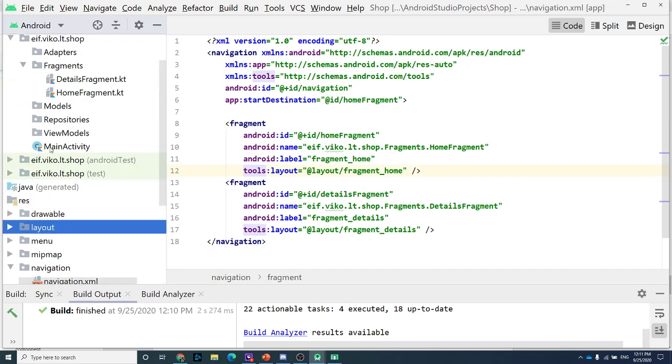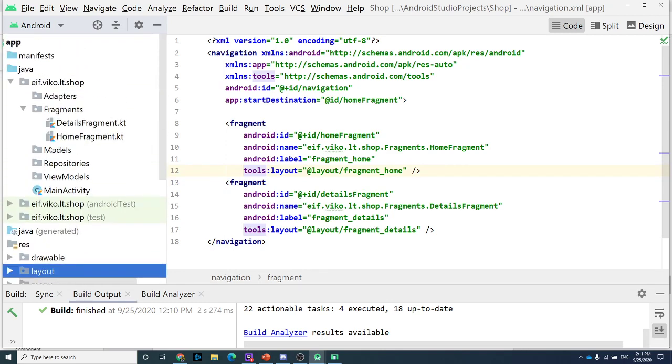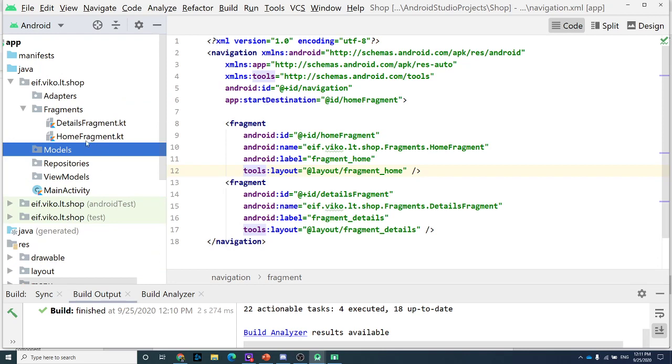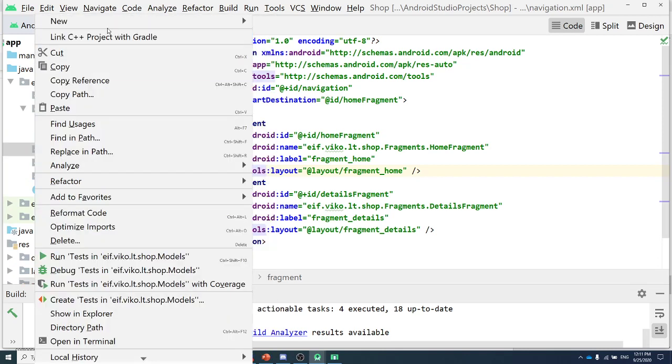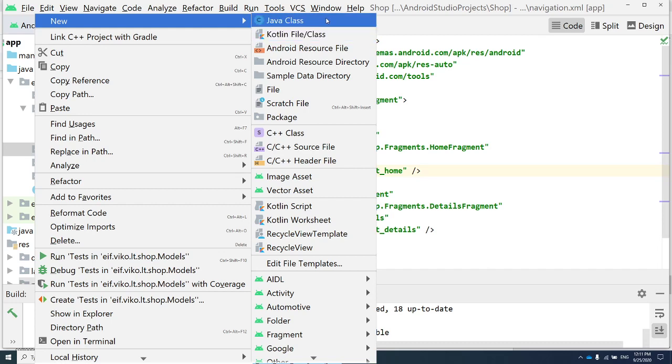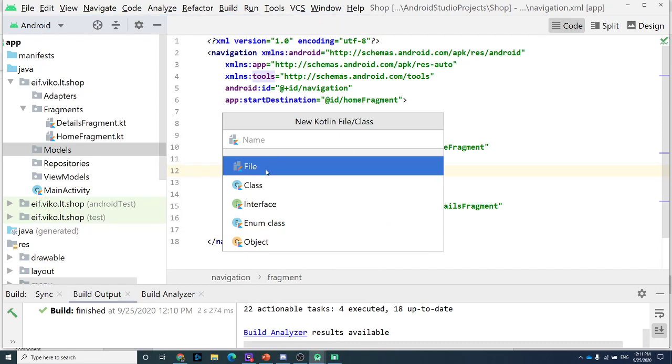And now we need to move to our model, the view model. For models in Kotlin, we create a class. Instead of a Java class, we create a Kotlin class.